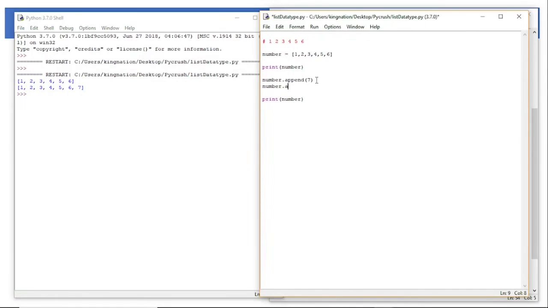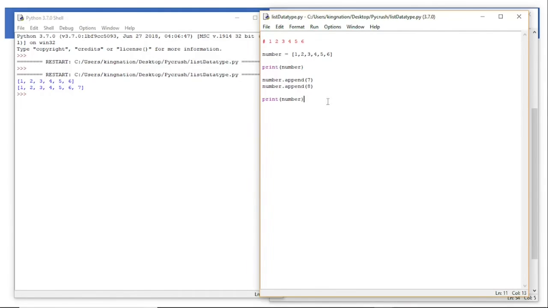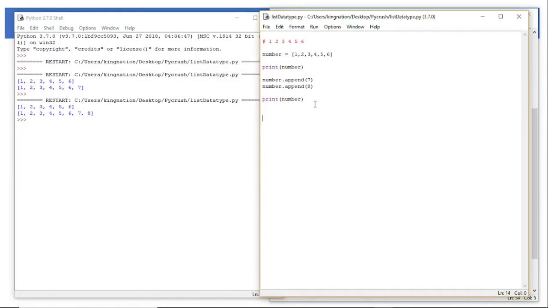Let us append 8. We can print it out. So now we have numbers from 1 to 8. Of course, if we want to, we can remove that number. So we can use this method called pop. We're going to write number dot pop. By default, it's going to remove the last value if we didn't specify which value to pop.